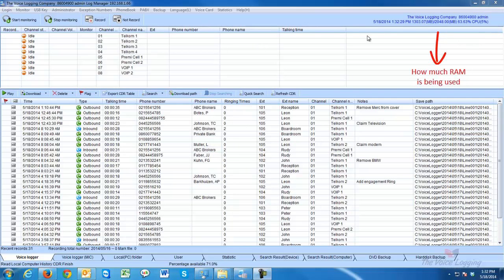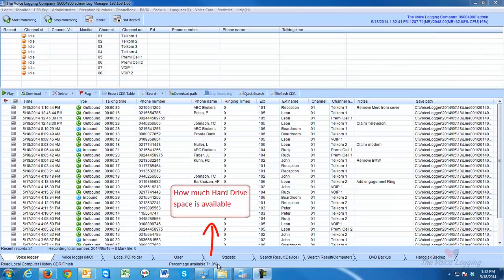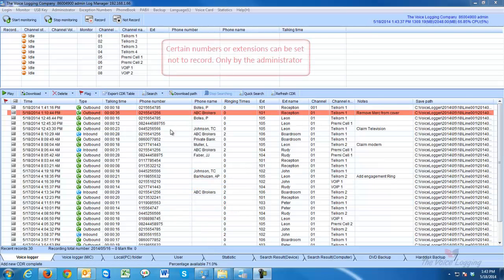For maintenance purposes, everyone will be able to see how much RAM is being used, as well as how much CPU is being used, and finally how much hard drive space is available. Certain numbers and extensions can be excluded by the administrator not to be recorded.